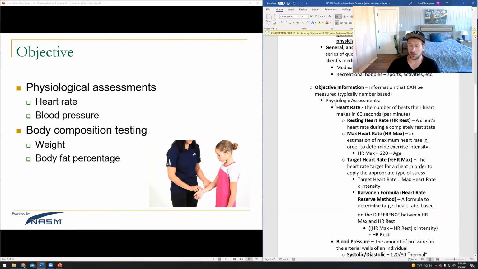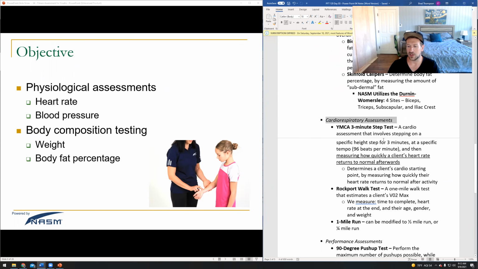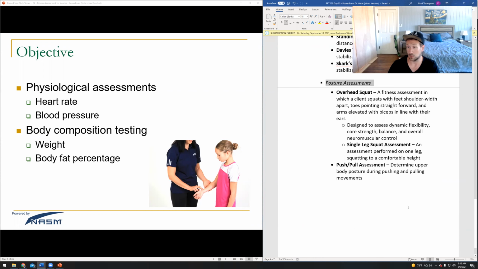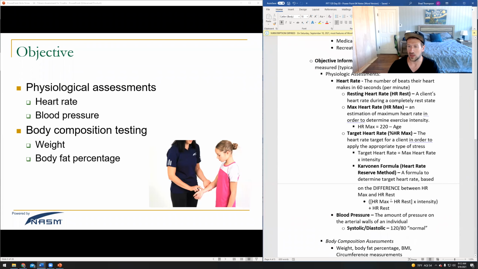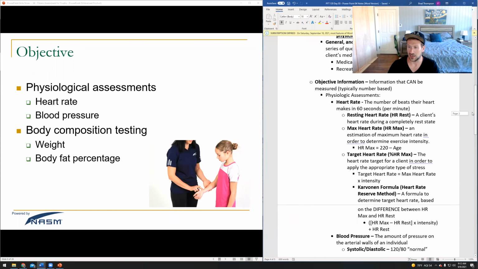There's going to be several different categories. We're going to look at physiologic assessments, body composition assessments, cardiorespiratory assessments, performance assessments, and posture assessments, which is probably my favorite. We're going to work our way through those. Those are all the different types of objective stuff, but like I said, it's very measurable information.